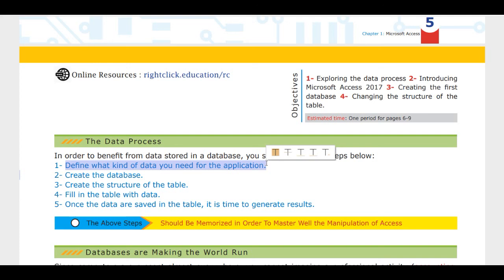By asking the question, what are we expecting from this application, and by answering this question, we will know what we expect from this solution, and based on that we can create our database and our table. The second step is to create the database, which is the structure that will hold many sections inside it: the tables, the queries, the reports, and the forms.